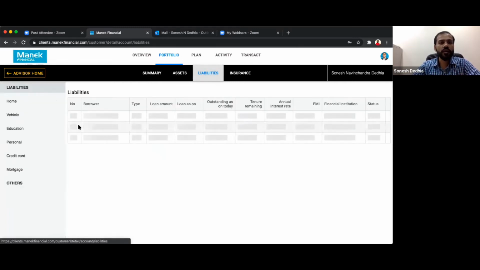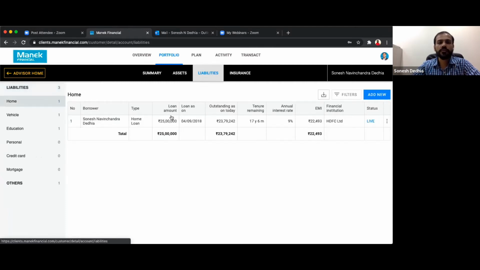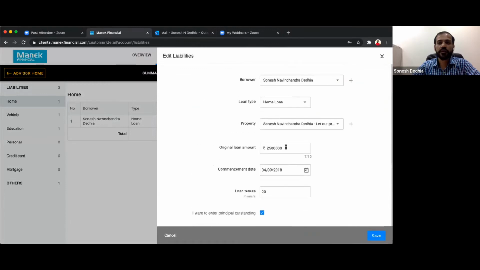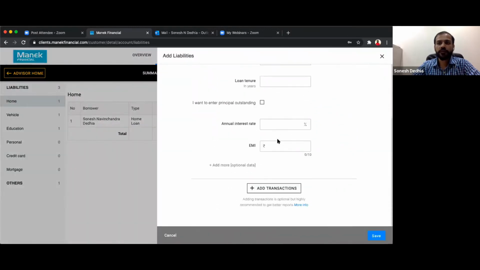Then you can add the data of all kinds of loans that the customer may have. It could be a home loan, vehicle loan, or education loan. All kinds of loans you can add from here. So you can go to the edit part, and check or add that data from here. These are the kinds of data entry.